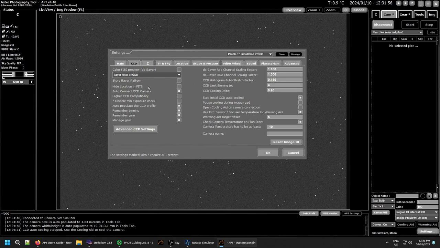Next up is the location in your FITS header. With this enabled, you can hide the location from the FITS header. Personal choice, and it depends on if you're going to be actually sharing your FITS files or not. So people don't know exactly where you are, you can hide your location with that one. Auto connect CCD camera. Generally you'll want this, so when you start, the CCD camera is connected automatically. That's all that one is.